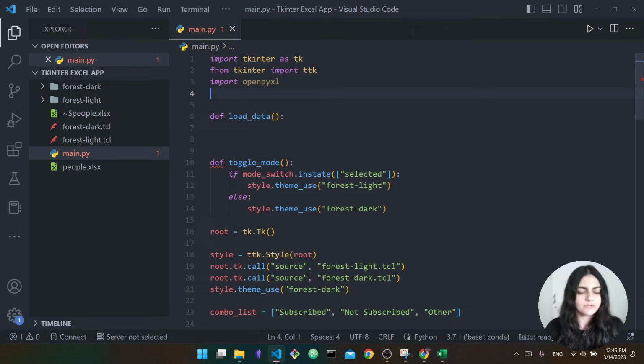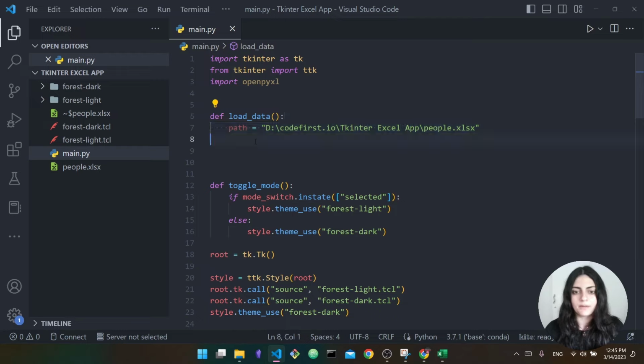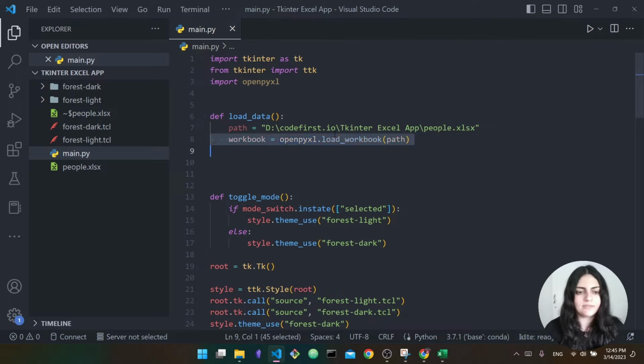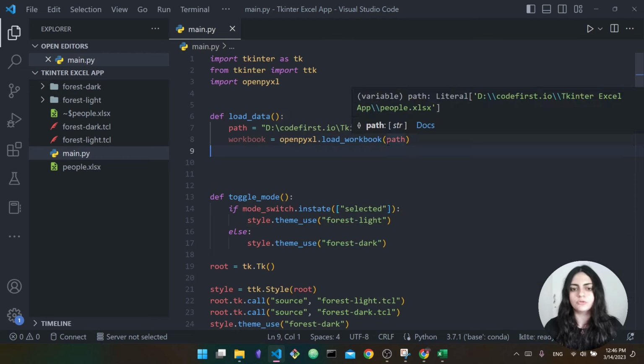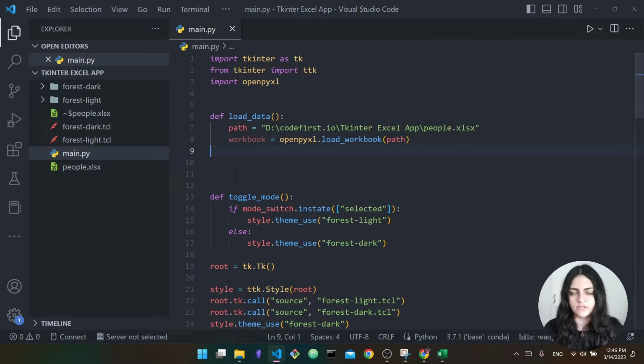Okay, so we have created the load_data function. First things first, I'm going to specify the path of my Excel file. This is going to be people.xlsx. After specifying the path, I will simply load the workbook. So I use openpyxl.load_workbook to load this path into this workbook variable.